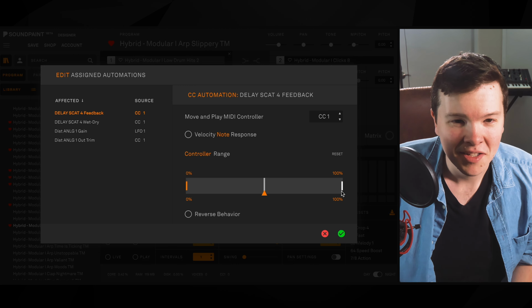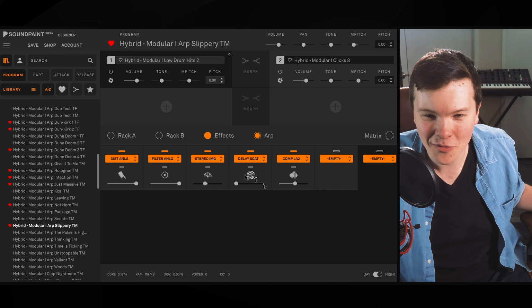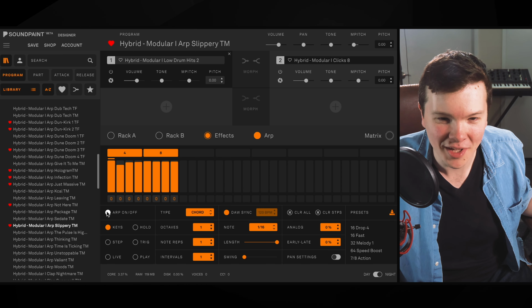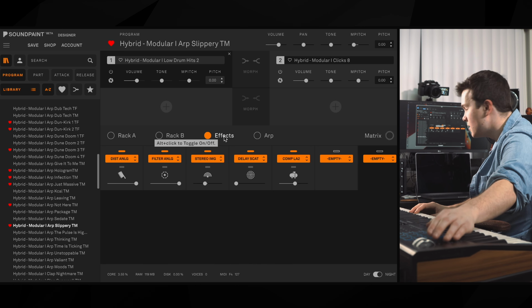Interesting that the wet dry of the scatter delay, I didn't even really hear that. I want to appreciate that properly. Hold on, let's turn off the ARP for a second. Okay, there's our sound.